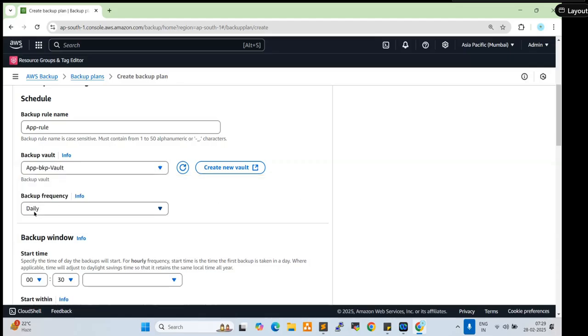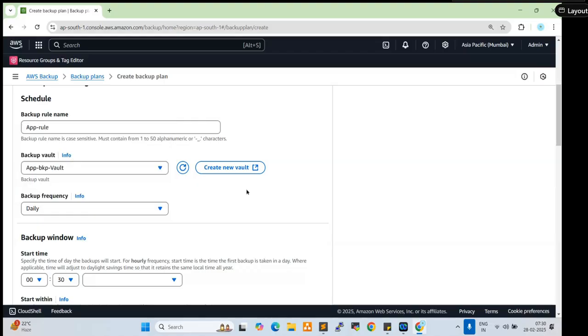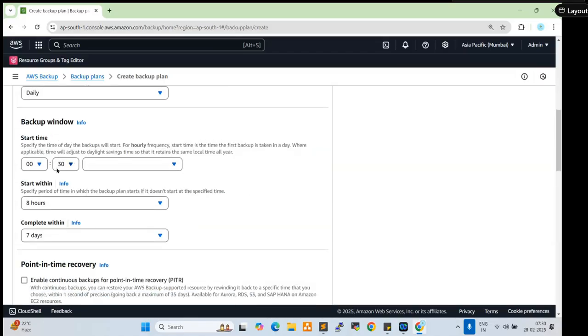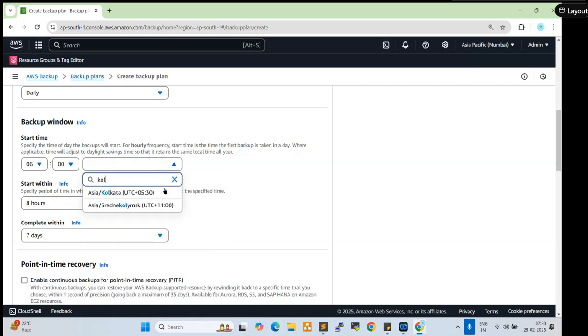Here frequency: daily, weekly, monthly, hourly, every 12 hours, custom cron expression. Custom schedules we can also configure, like midnight, 8 a.m., 7 a.m., or weekly ones, monthly ones. Now I want to select daily only. I don't want to choose another schedule. Next one, backup window start time. Daily, I want to start at 6 p.m. Here we need to choose Asia Kolkata, since this is the Mumbai region. So daily at 6 p.m. I want to start the daily backup.